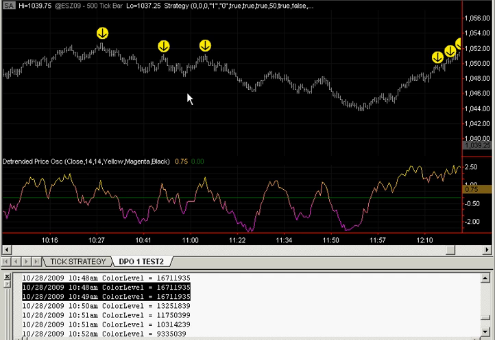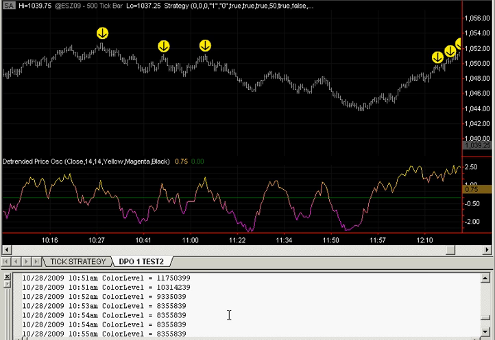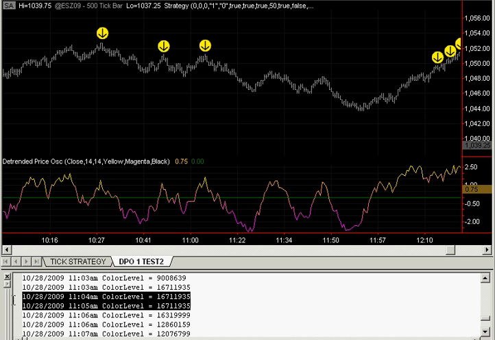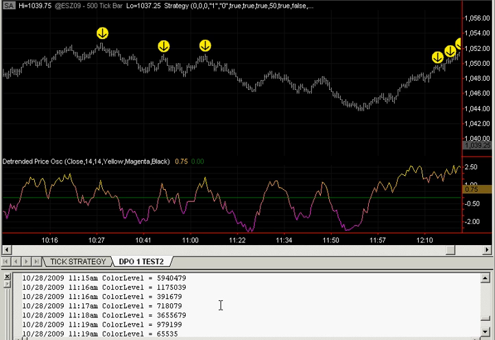And then once again, at around 1104, 1105. That corresponds with here. Beautiful opportunities to short the market. Now let's go a little bit further on. Past 12 o'clock, and the first time you see it hit 16.7 million is at 12:13.